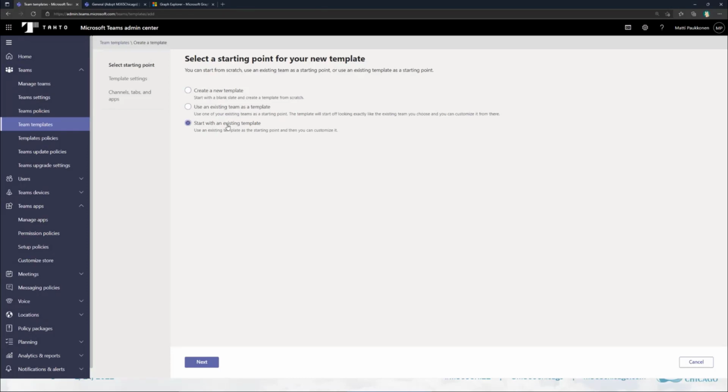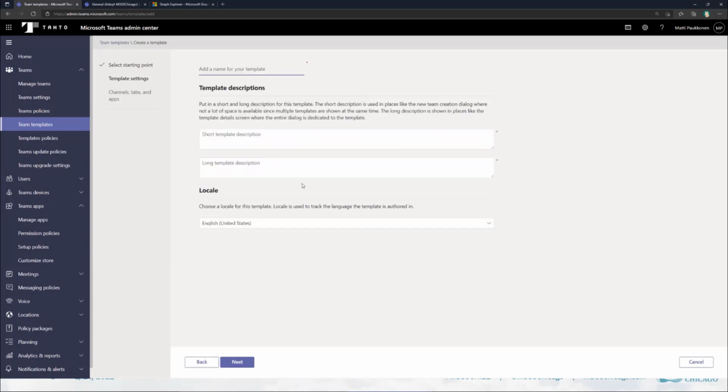And of course, you can start from an existing template. So take one template as a baseline and start expanding or changing that and create a new template based on that template. But I will start from scratch. Let's create a community template this time.